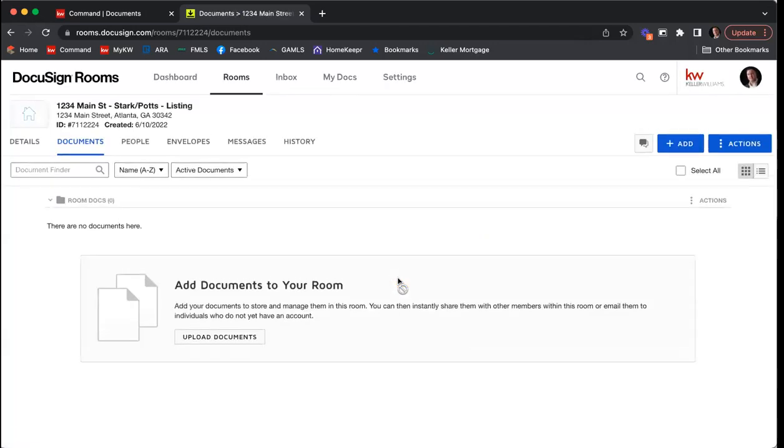And then you'll notice here that it takes us directly into the Documents tab of our room. And I know that I'm in the correct room because you can see up here, the name of this room is 1234 Main Street - Start Pots - Listing, which is the same name as my opportunity in Command. And it also pulled in the property address right here.